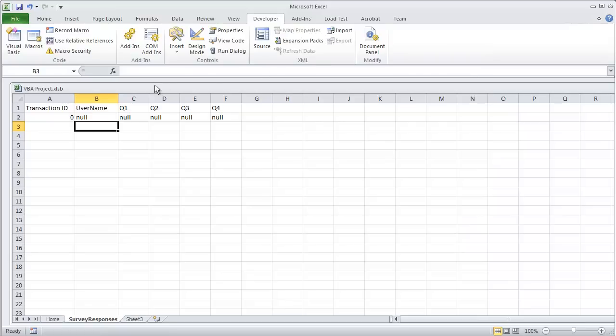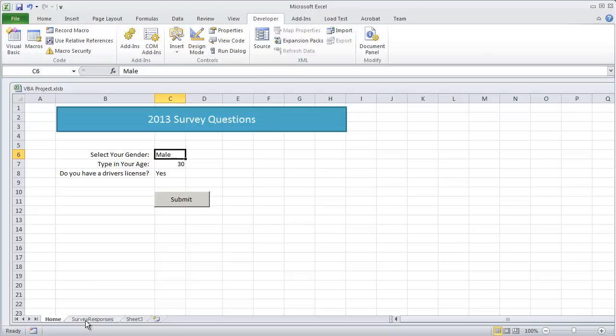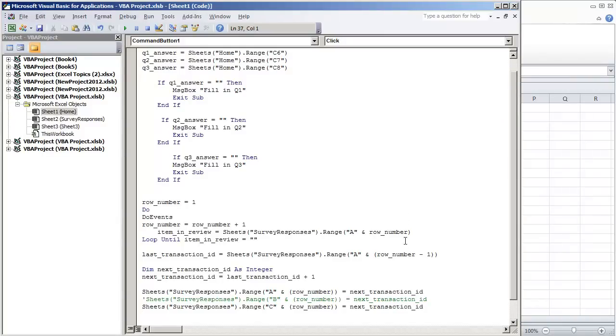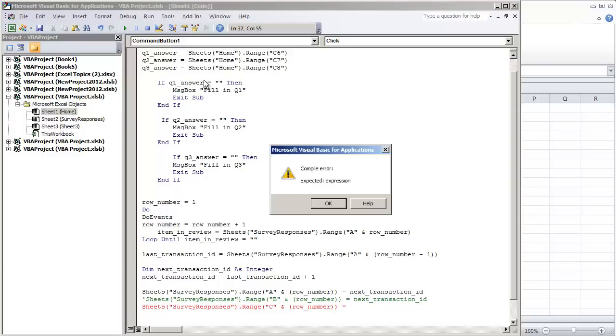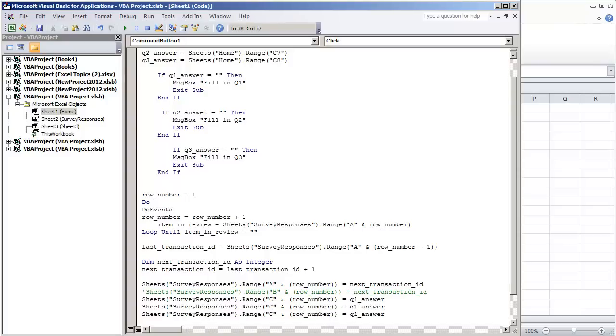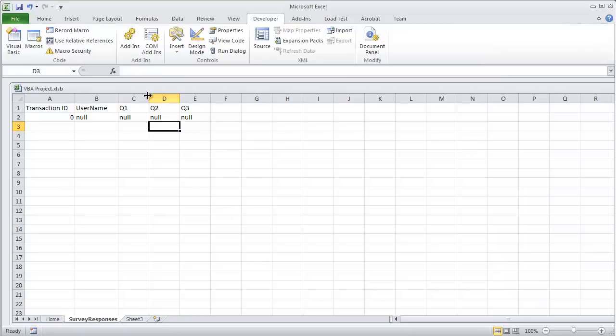And in C, we're going to put question 1, which is going to be the gender. I don't have a Q4, so I'm going to delete Q4. And we're going to take off next transaction ID and fill that in with the Q1 answer. Then Q1, Q2, and Q3. Just copy and paste it, and make sure you change the C, the D, and the E, so that we're assigning them to the correct column.